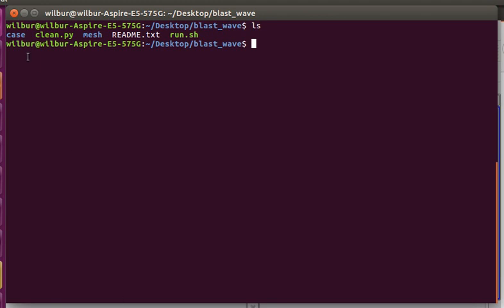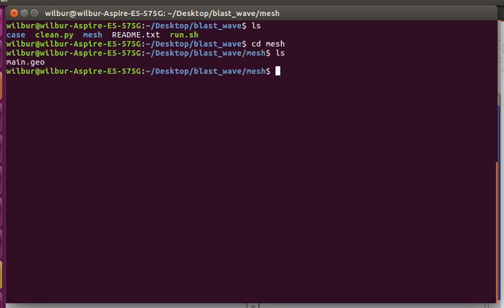So as usual, we have our case files that contain all the OpenFOAM simulation configuration files. The clean script, which you can use to restart your case by deleting all generated files. The mesh script written in Gmsh. The README, which contains basic information about how to run the case, and our run script. So our run script differs from usual, so I'll be going over that in a little more detail during this tutorial, but let's first go look at the mesh.